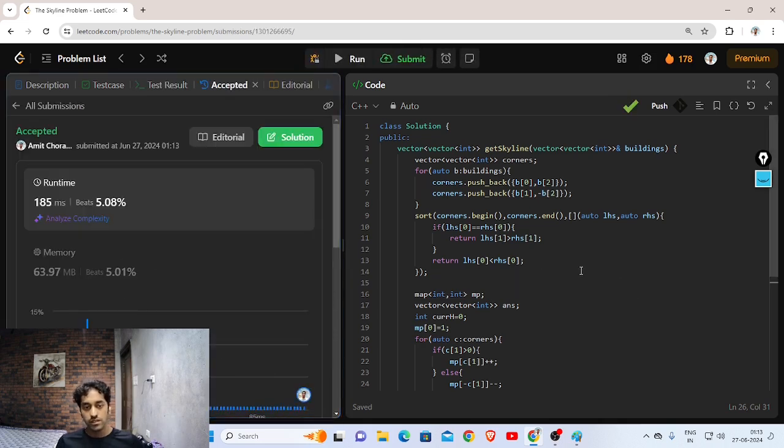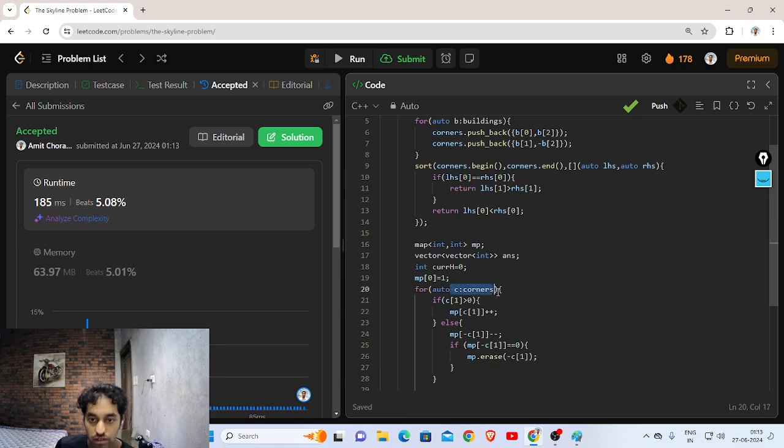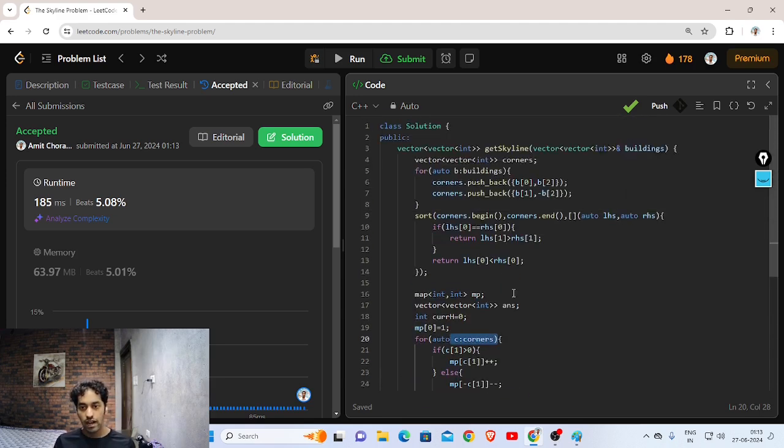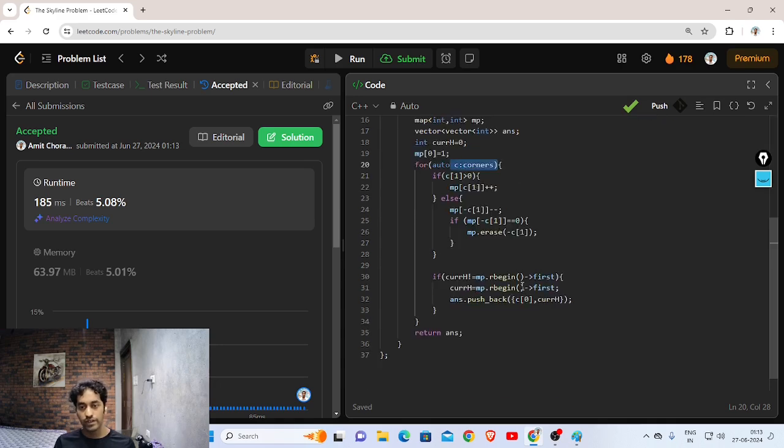And it does work. The time complexity will be, since we're using a map, n log n. So log n will be the operation for the ordered map, and we are doing it for every corner. This will be an n log n operation, at least as far as I think, and the space complexity will be O of n. That's it.